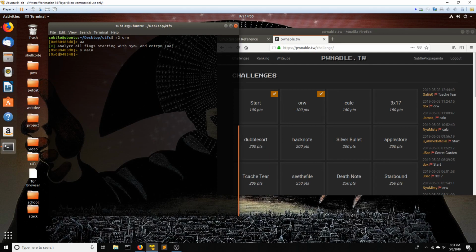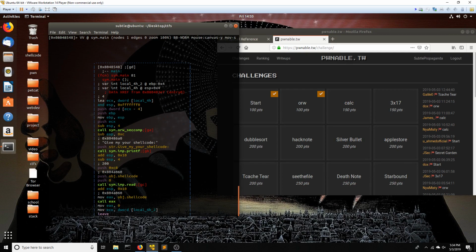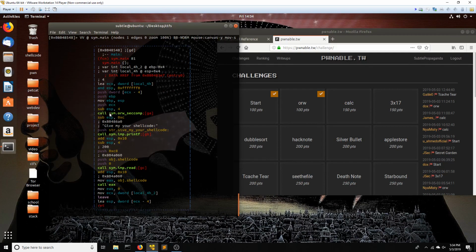Now you can see we're at the starting point of the main function, and then we can do capital V to see the flow chart kind of thing. And you can ignore most of this. What we're interested in is this comment here, give me your shellcode. They push the string give me your shellcode onto the stack, then they call printf, so it prints give me your shellcode.